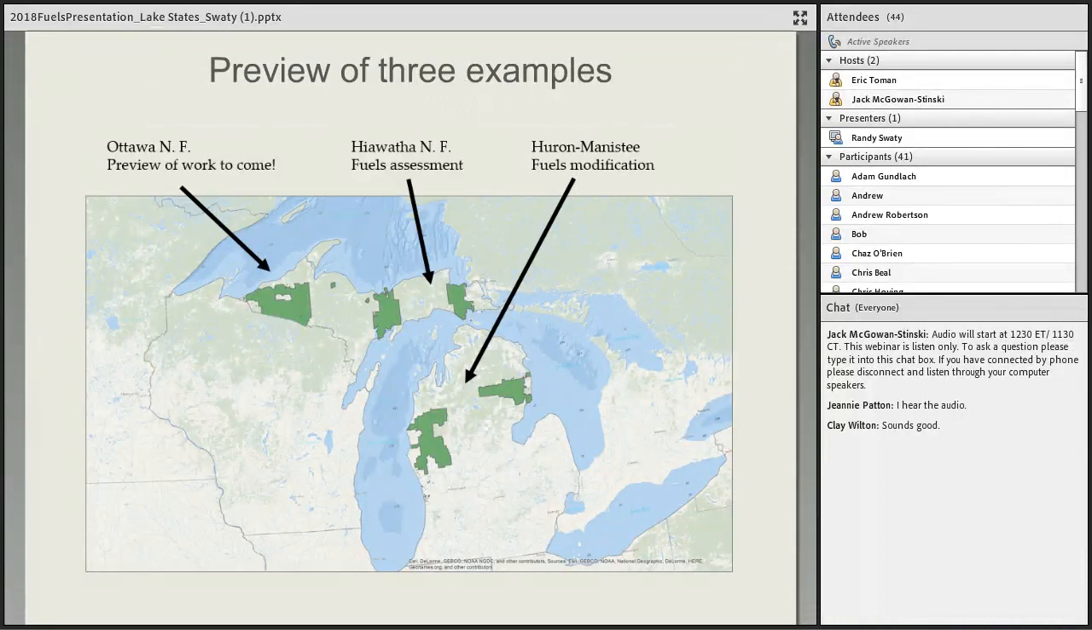So again, to orient you to our three examples, we have the Huron-Manistee fuels modification in the Lower Peninsula of Michigan, the Hiawatha National Forest fuels assessment on the eastern half of the Upper Peninsula of Michigan, then the Ottawa National Forest. Just a really quick preview of work to come over in the western Upper Peninsula.